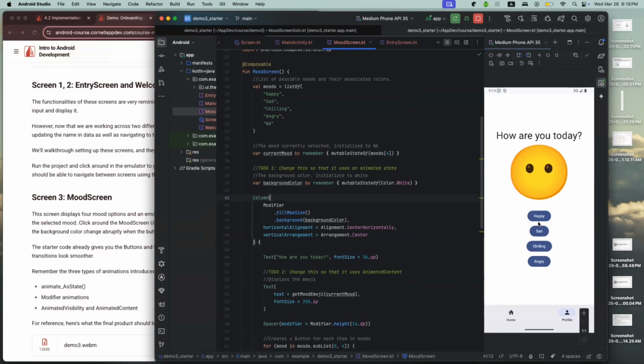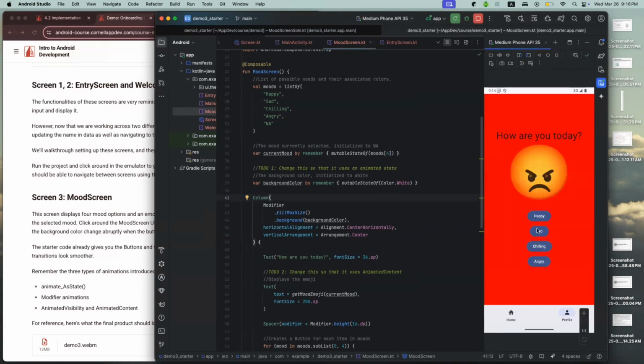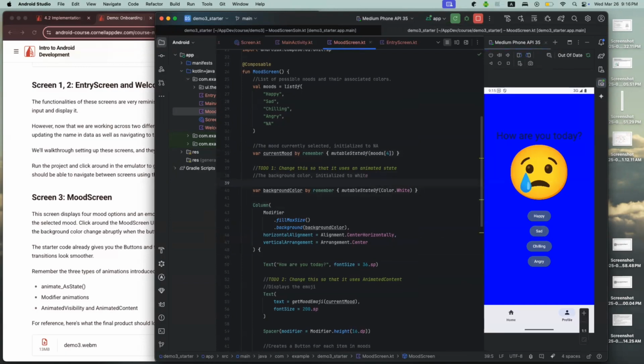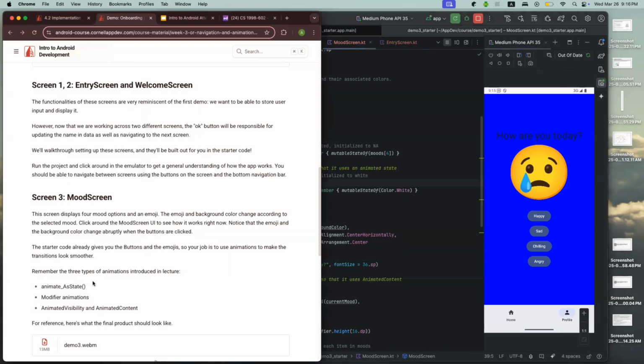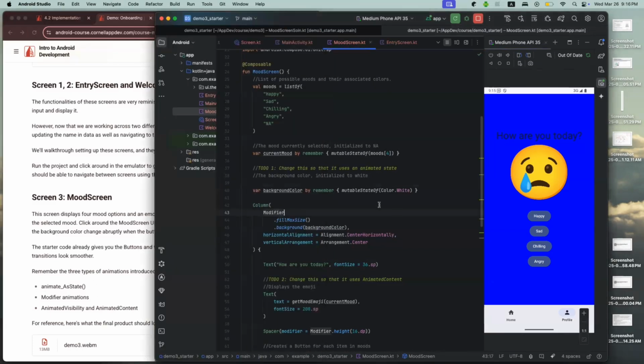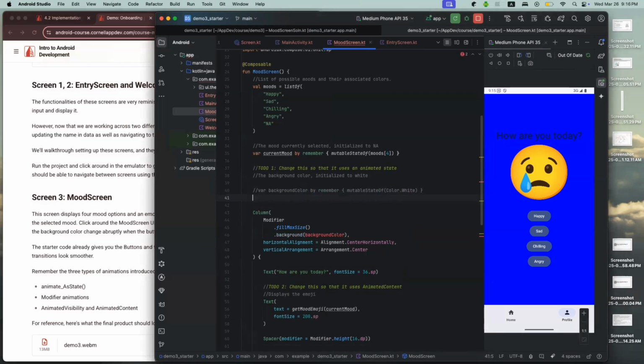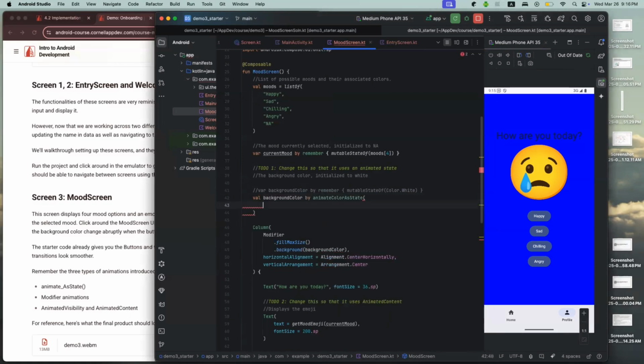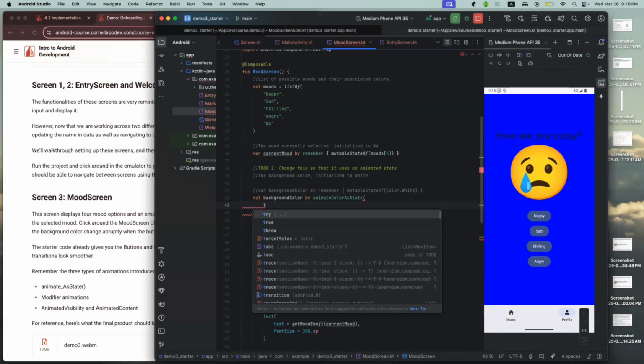So right now, if we look at background color, it's a very quick change. In order to animate this, since background color, or at least the hex code version of colors, is a continuous kind of scale, we can use the animate color as state animation type. To do that, we can go ahead and comment this one out. This will be val background color by animateColorAsState, and this is going to take in two arguments.